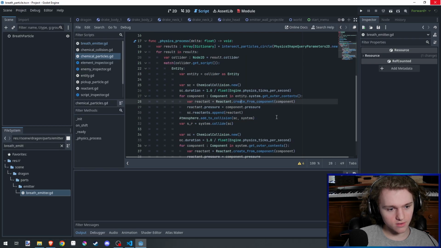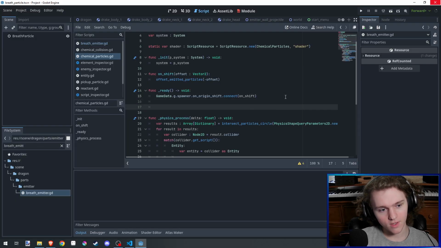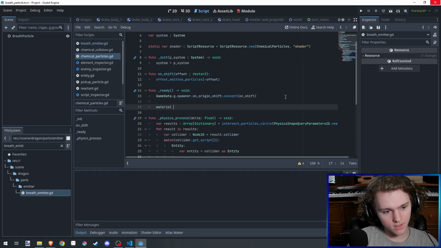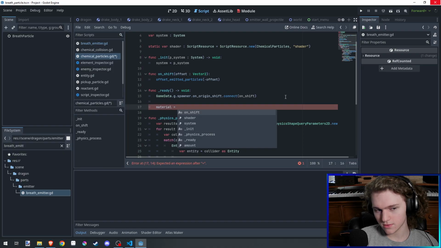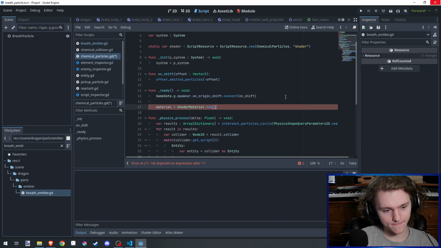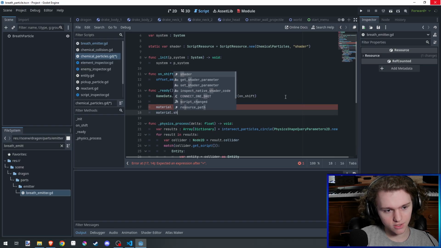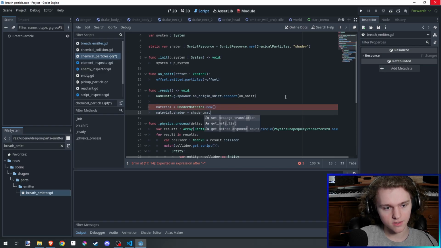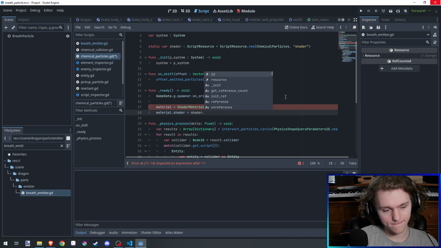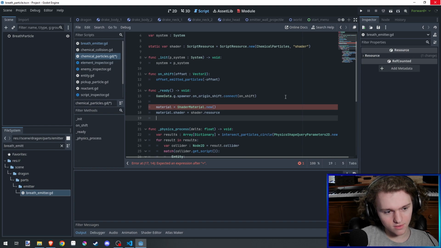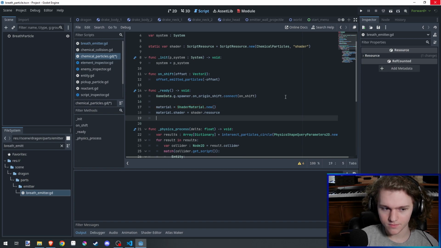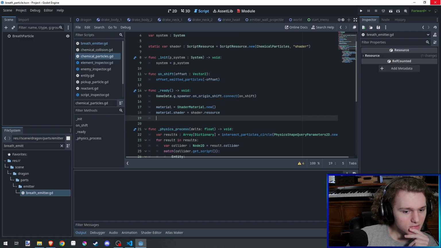Chemical particles. Okay. So, material equals, and we'll probably cache this at some point. Shader material.new. Material.shader equals shader.material.resource. Okay. Are there any parameters I want to set right now? Let's just see what this does.